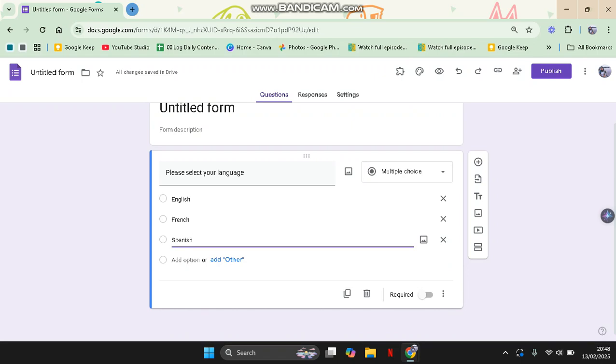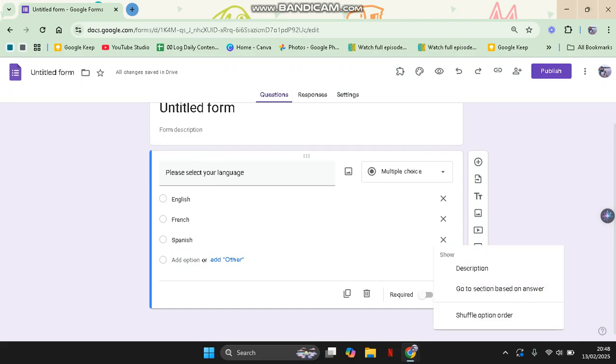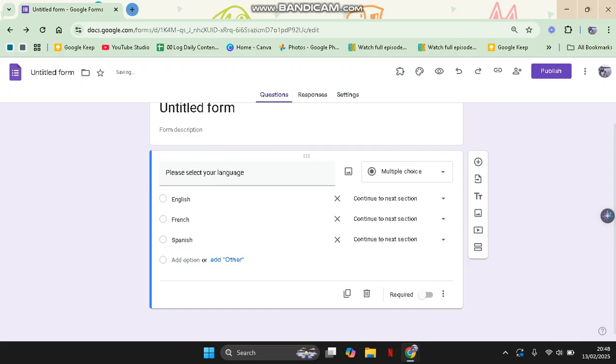You can click on the three dots on the language selection. So click on these three dots and then tap on go to section based on answer. For English, you can choose which section they will go into, and the next one, and so on. And after that, you can just share the form link with your audience.